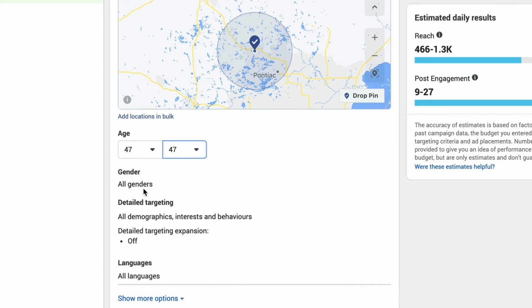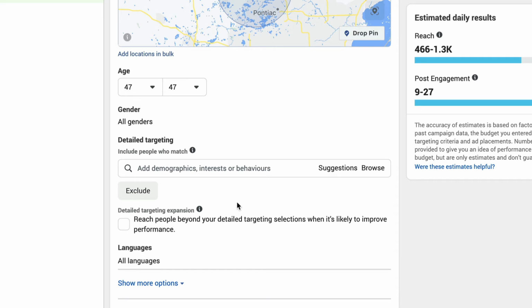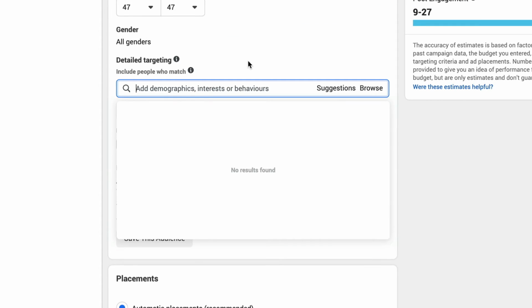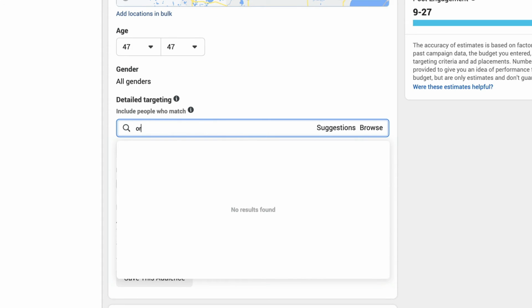And of course, you can choose which gender, men or women, and then any detailed targeting demographics. So, you know, this is where you can choose specific interests that Facebook has categorized. So inside of here, you can type in anything. Let's say that you are marketing a health and wellness product. So within the range of Clarkston, Michigan, okay, a 17-kilometer parameter, you're targeting 47-year-olds, all genders, and you want to promote organic, or you want to find people who are interested in organic food. Okay, let's see what Facebook pulls up.